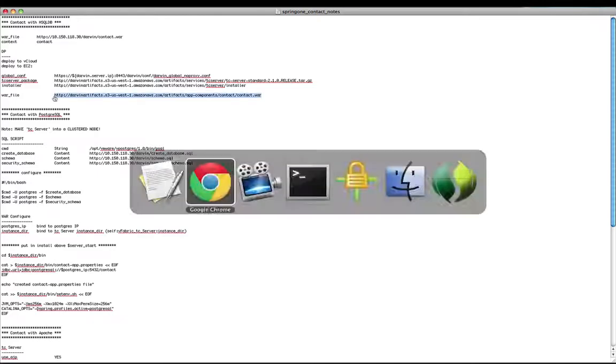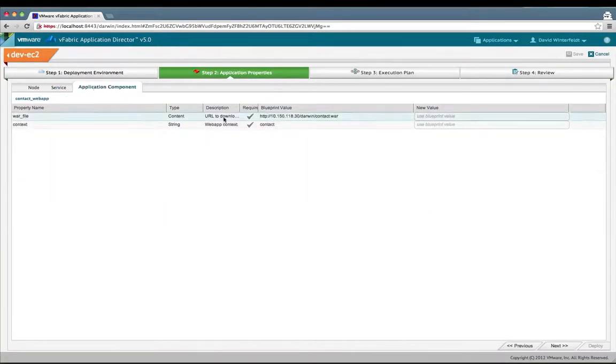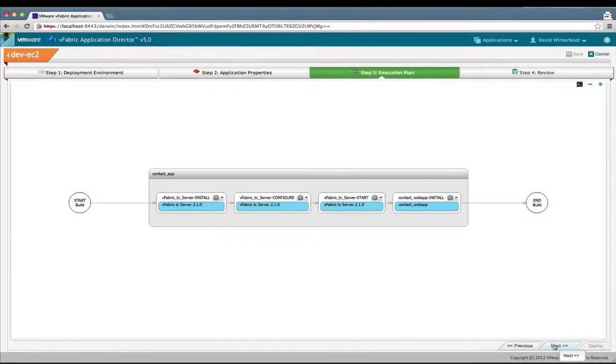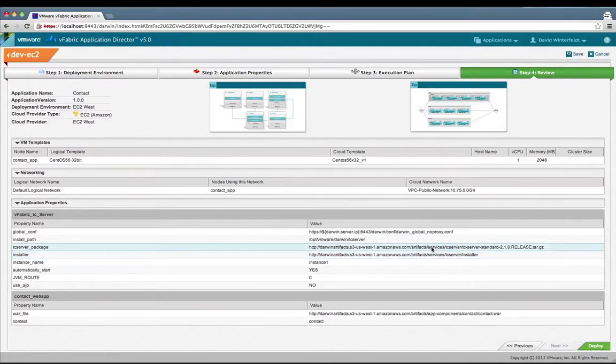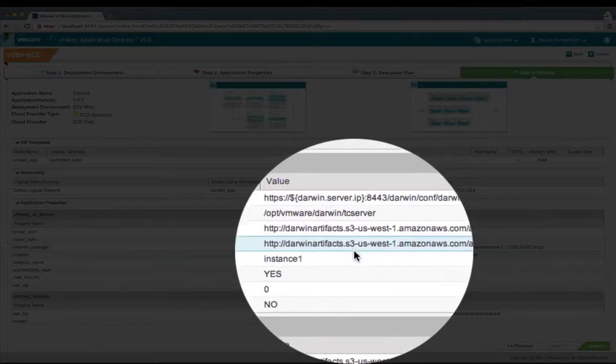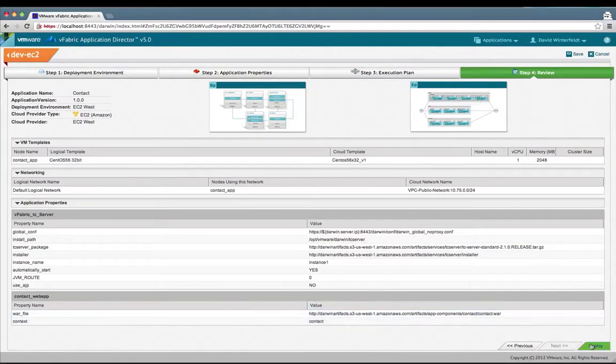We're also going to point to the contact var in S3 instead. So we could have done all this in the blueprint, but in this case, we'll say our blueprint's oriented towards deploying to vCloud, but now this deployment profile can keep being reused again for EC2, deploying TC server and the contact web app. So I'll click on Next, and it's generating an execution plan, which is the same as before. And now when we review the properties, we'll see that we have this different proxy setting, and we are also pointing to our S3 repo for these three different items, and I'll click on Deploy.